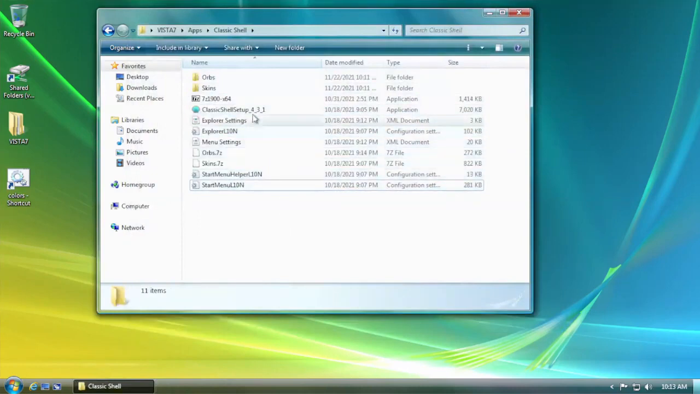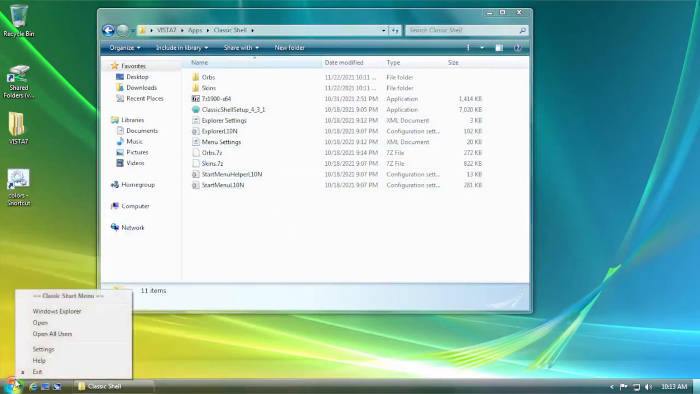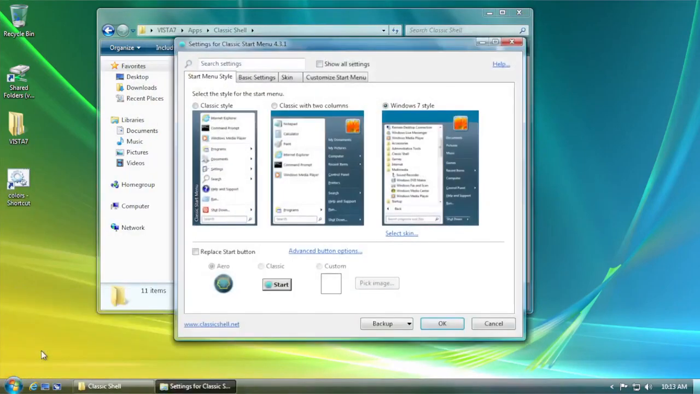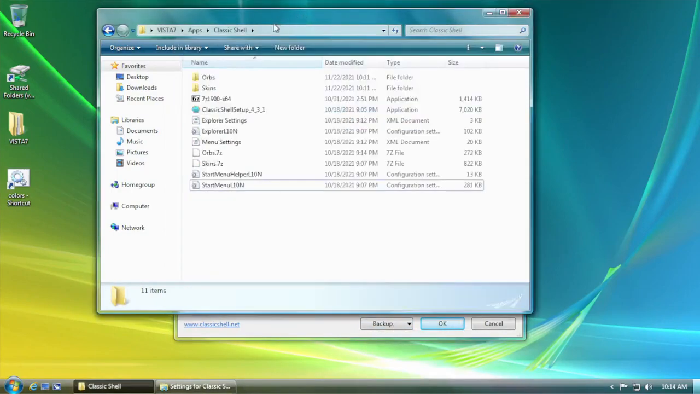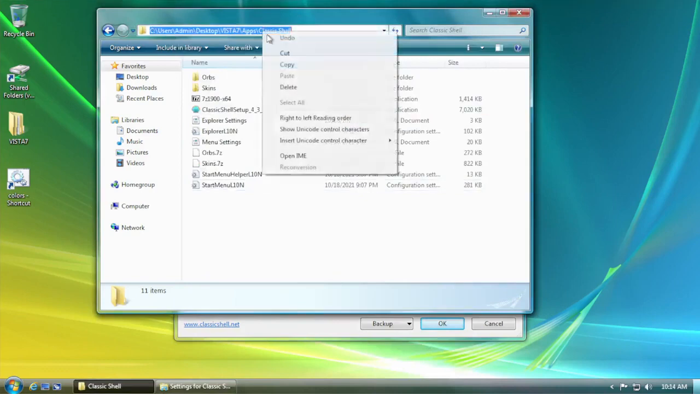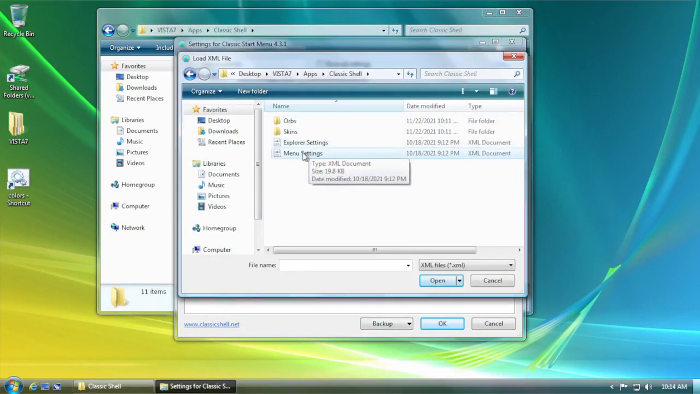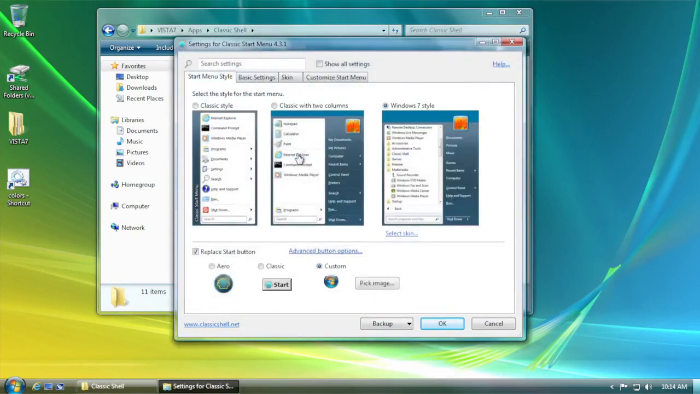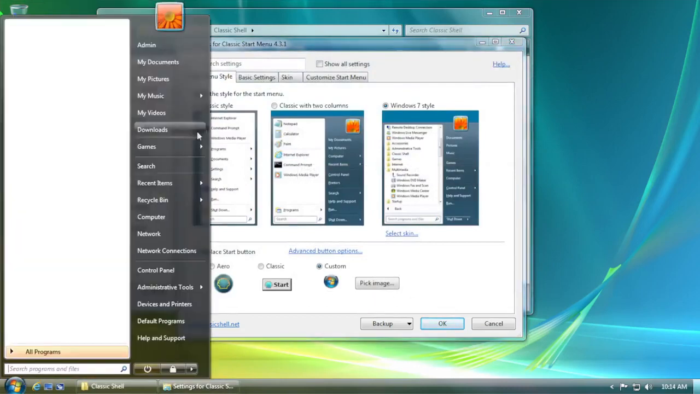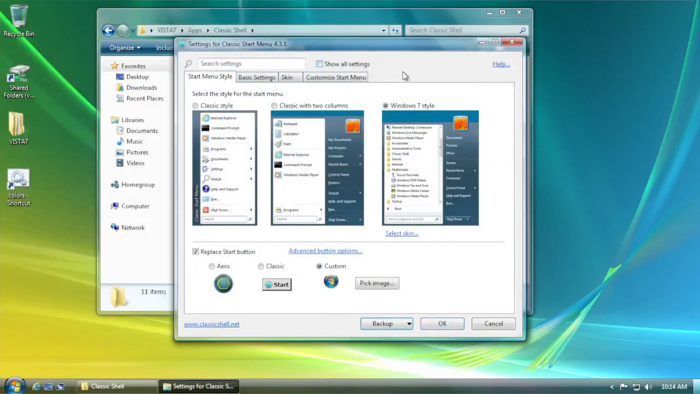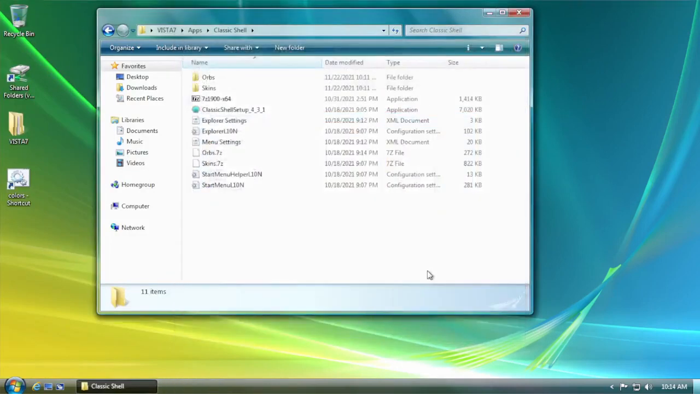Now we're going to right click on the Start button and go to Settings. And then you want to go to this backup button down here and then hit load from XML file, and the path for the Classic Shell and the transformation pack, you want to copy and paste that into the dialog box that pops up there, and then you just hit menu settings. You want to import that one, and now as you can see we have the Windows Vista start menu, and all we have to do is just click OK.